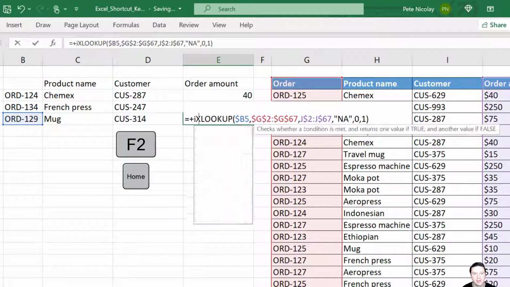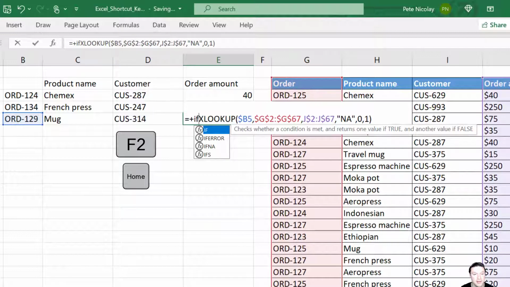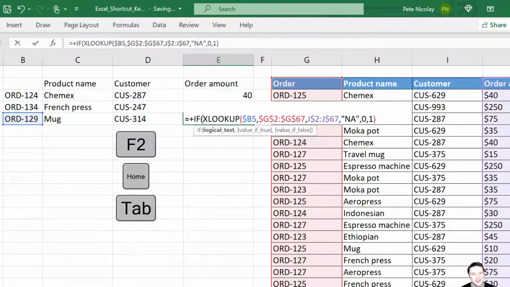And I'm going to wrap the XLOOKUP in an if statement. So I'm going to type if. And when I see it there, I'm going to tab to auto-complete with an open parentheses. Now the logical test requires that I go back to the end of the formula, and I'm going to get there by pressing the end key to jump to the end of the formula.